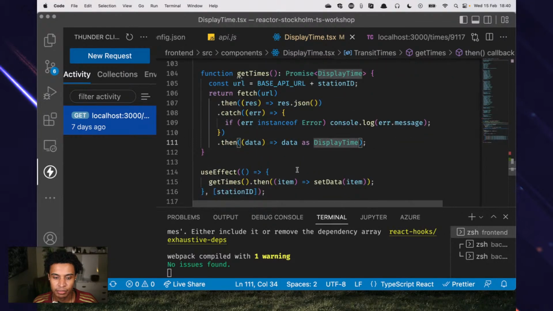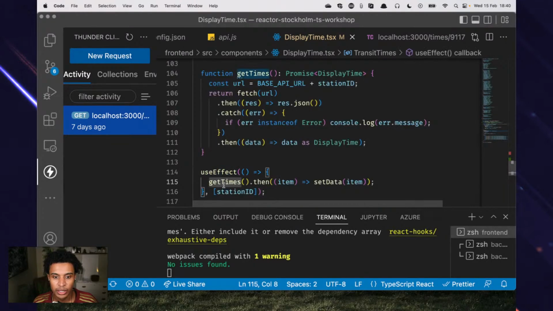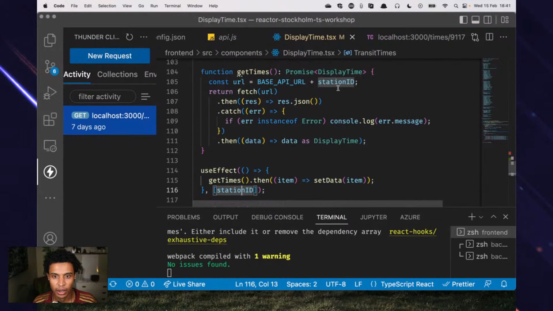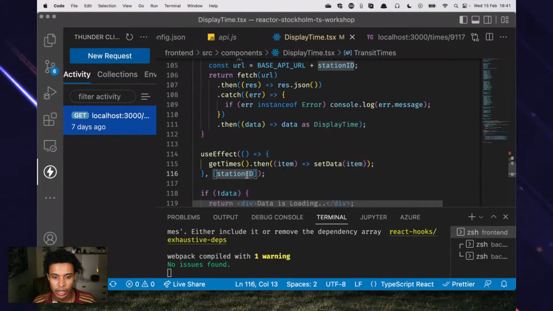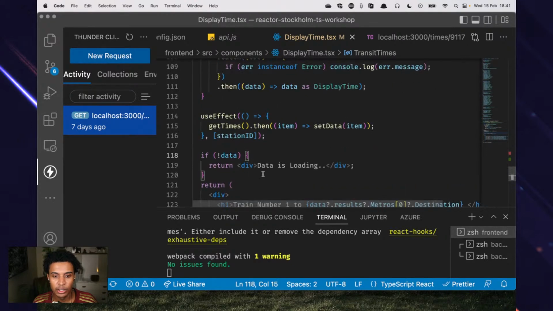And then also show that on there. And then I'm going to do this useEffect. So useEffect, as it is in React, when the component is loaded, we're going to then get the times. So run that function, take the item, and then actually set the state, the new state, to the item that we have, and then pass that into our station ID, that array there. Then I have this just to kind of clean up the user interface.